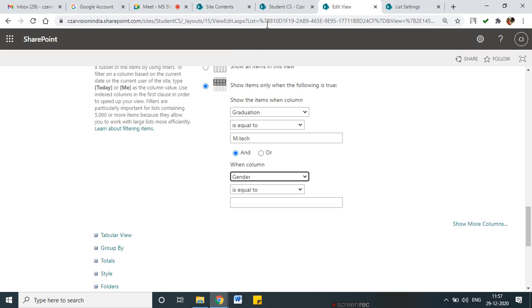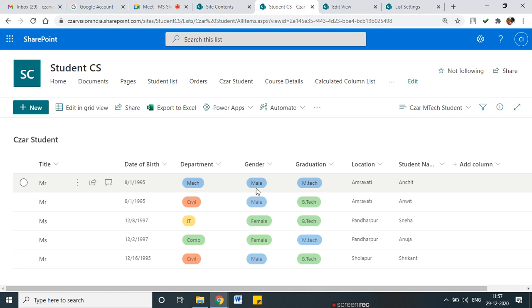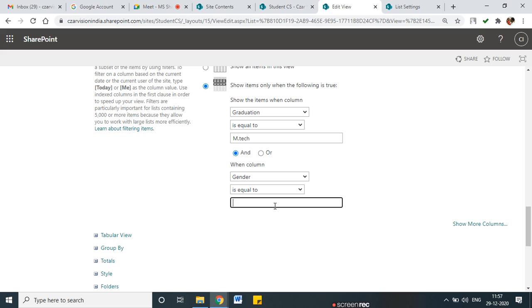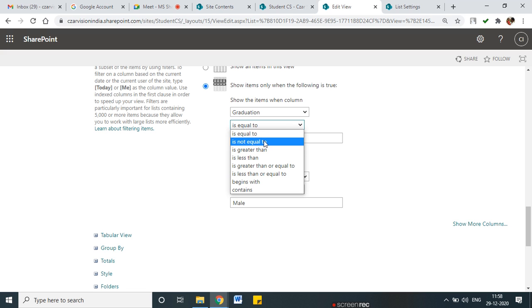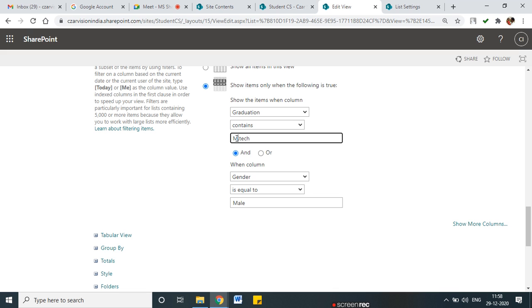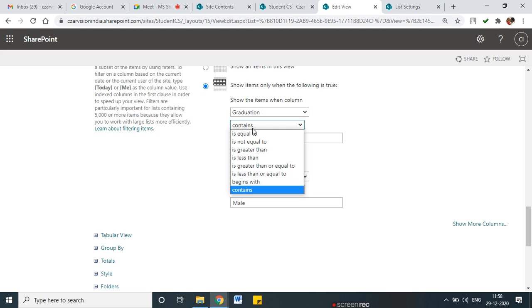Here, let me check what the spelling is. Capital M, okay, and I'll say EMA. Or here, different filtration criteria with a different condition: is equal to, is not equal to, is greater than, is less than, begins with, contains. I can use contains also. If I use only M tech, it will fetch that.